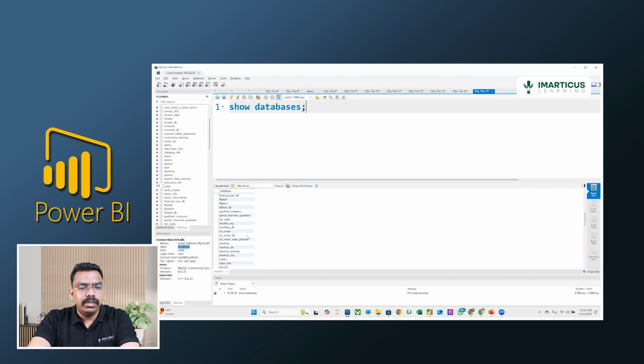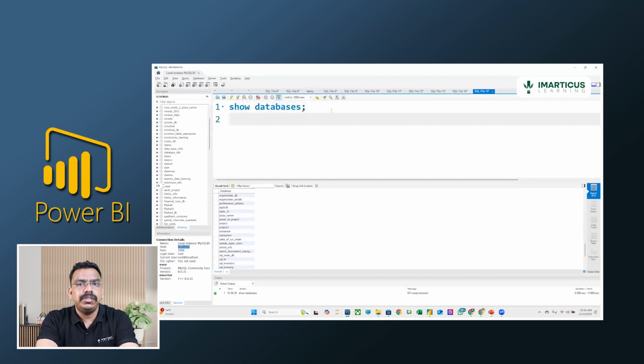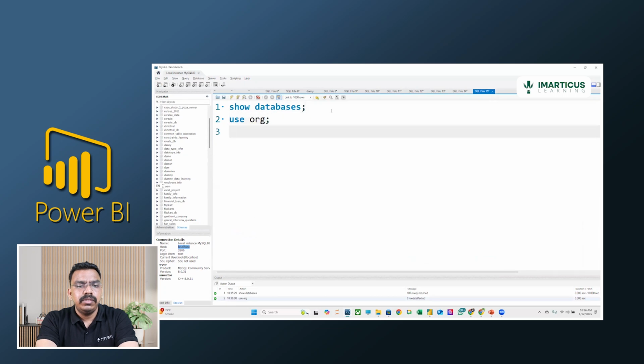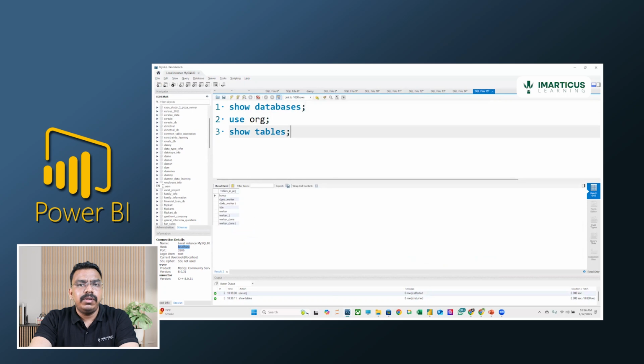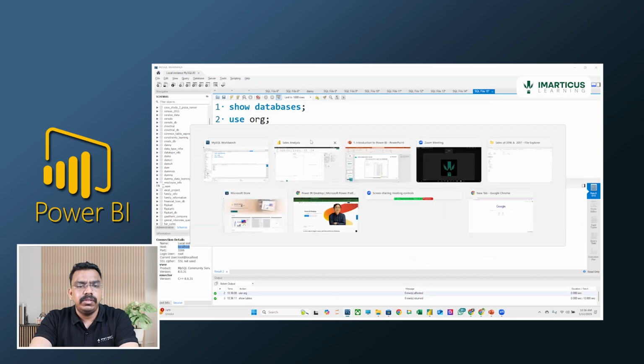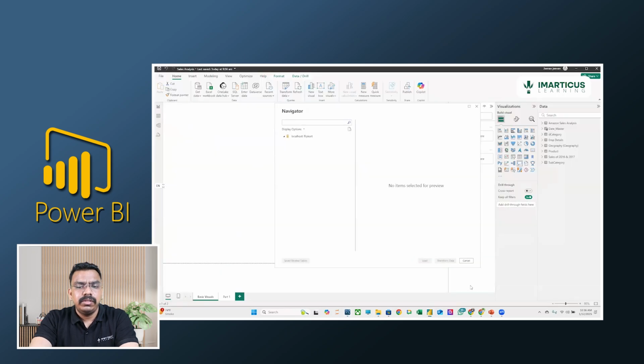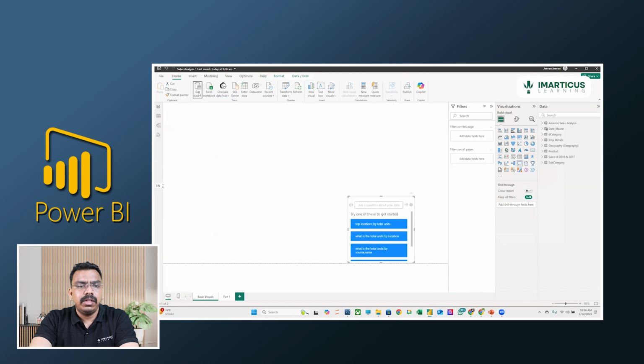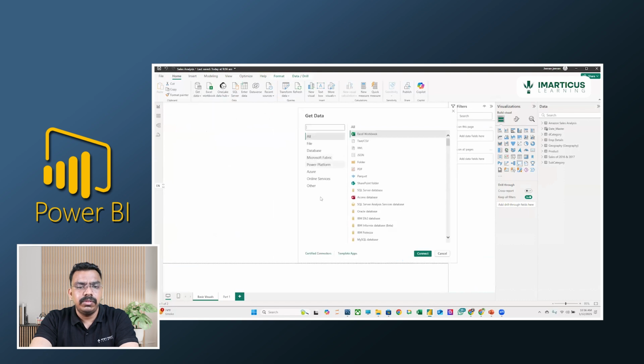So let me load the organization database. Let me showcase how the organization database looks like. So use organization org. So show tables. So here these are the tables that are available in the organization database. So let me cancel it and let me do the same process once again.